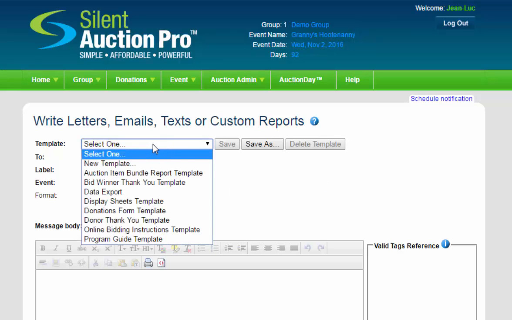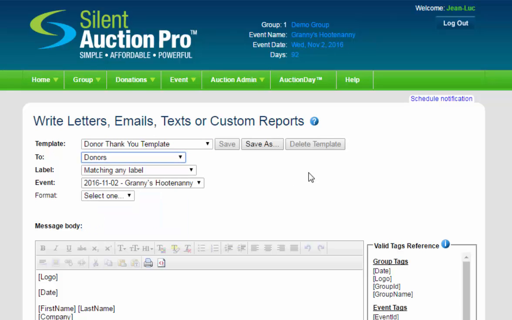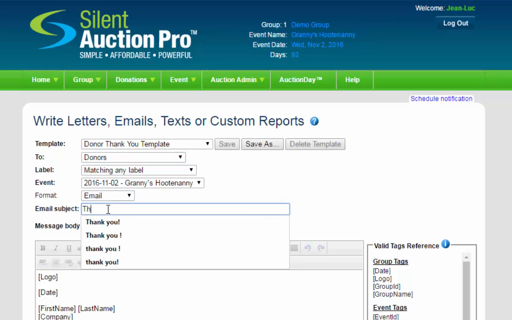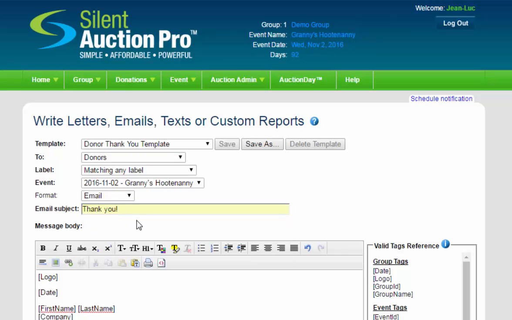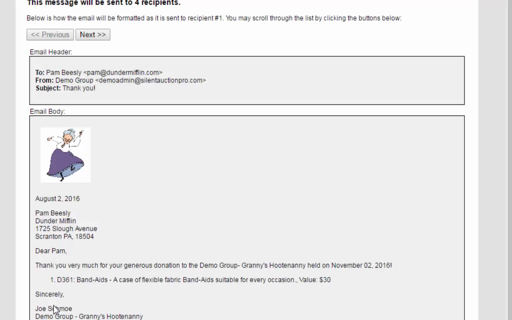I'm going to click in here and go down to the donor thank you template. We even create a template for you. We're going to target this to donors. We're going to do it for the Granny Suit Nanny event, and we're going to send this out as an email, let's say, with the subject line thank you. Silent Auction Pro gives you the format down here. All of these are fields that you can pull from the database. You could change this any way you want to by just simply typing in the area. And then once you're done, we click preview email.